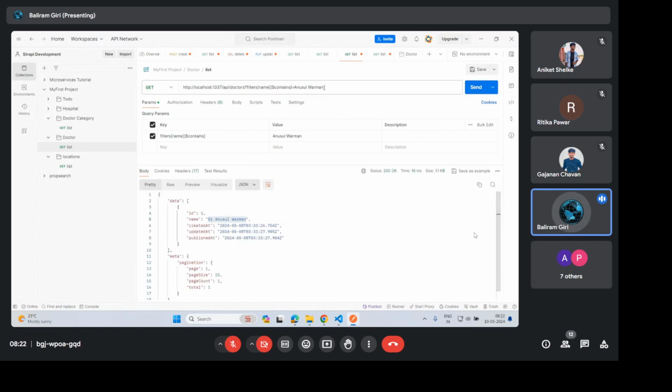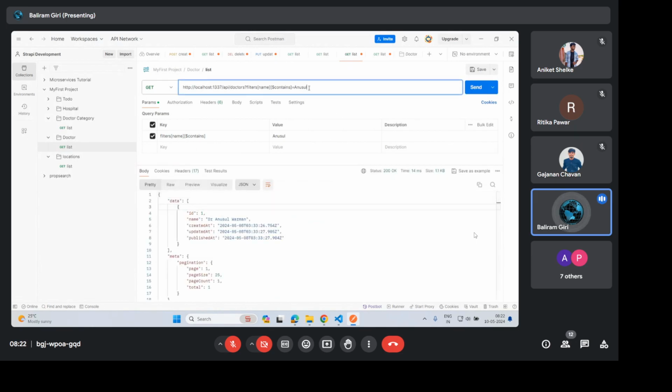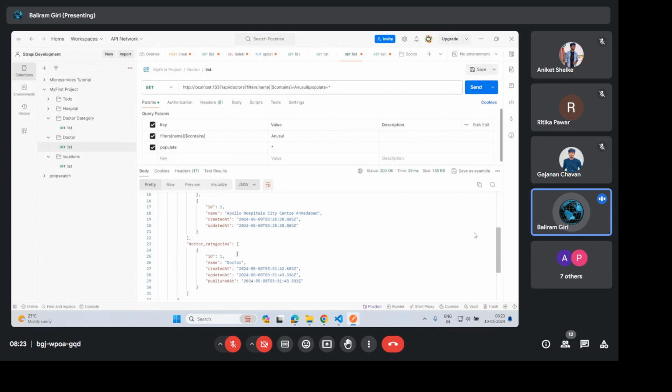So it's working, see guys. When I'm typing, it searches, and when I do something like this, it will not show, right? So this is how we have search. And if you want to populate the hospital's data as well, what will you search now? Again an "and" operator, and in that, populate is equal to star. Star means all. Okay, so it's populating, right?